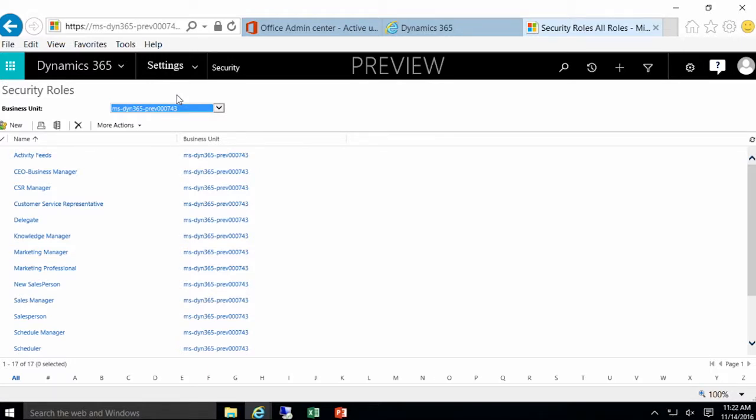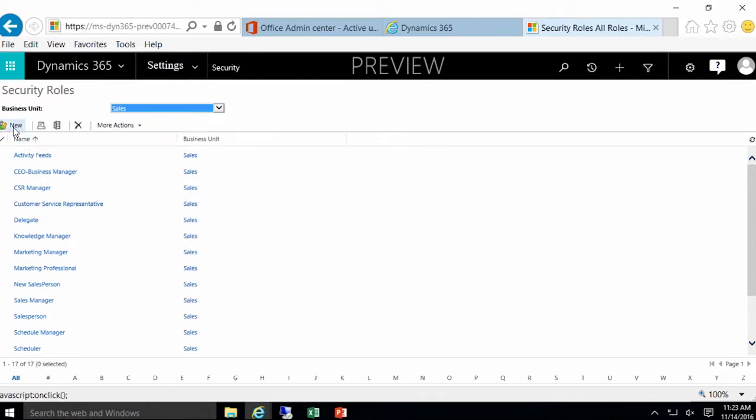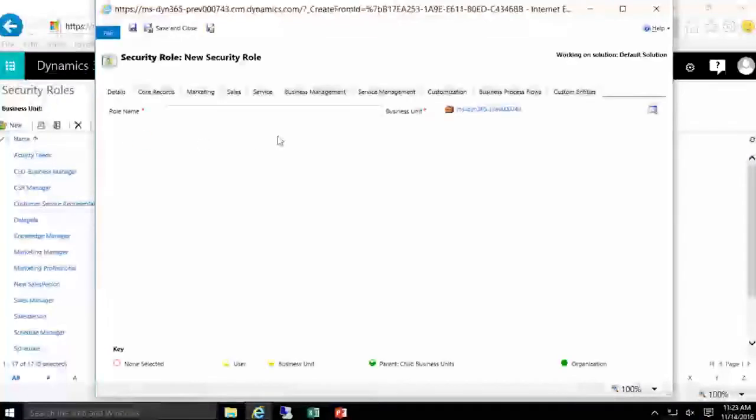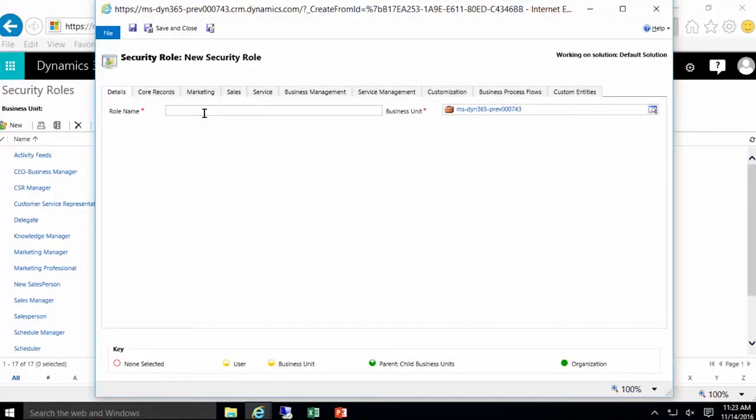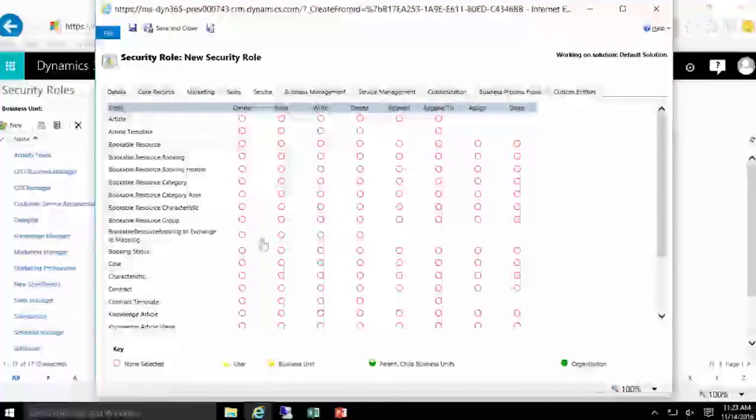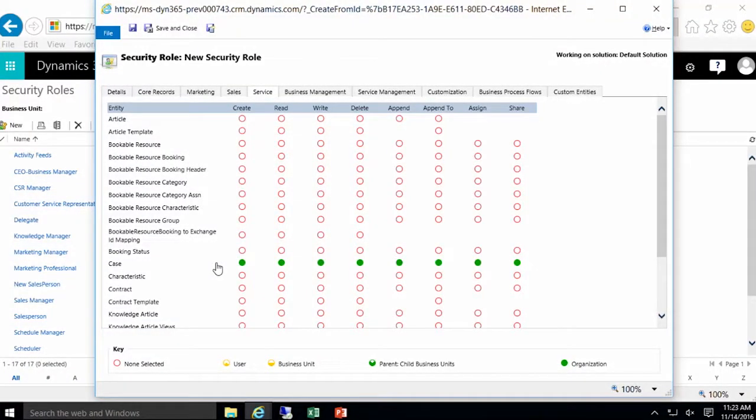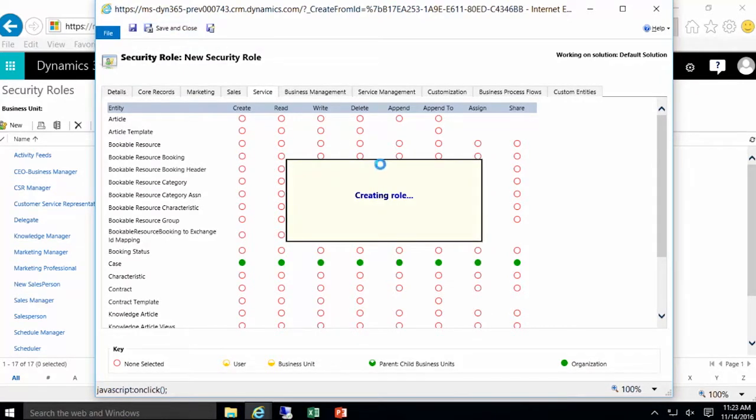If you want to create security roles that are business unit specific, you certainly can do that by going in and selecting the specific business unit you want to work with. So in this case, sales. I could then come in, click on New. I'm going to call this Sales, let's call this CSR, for Customer Service Representative. And then I'm going to just go into Service, and I'm just going to give them full access to the case entity. Now I can go ahead and hit Save and Close. I realize I did this in the Sales org, but that's okay.